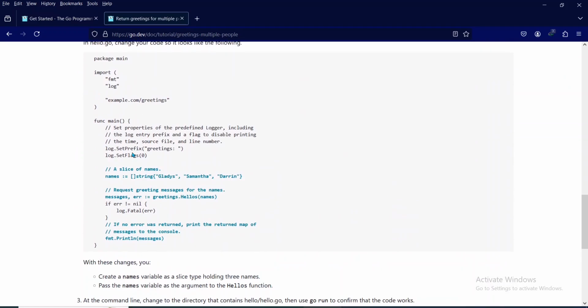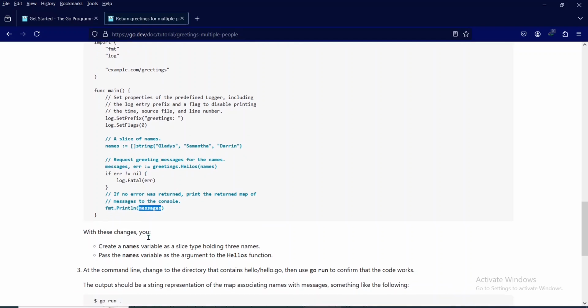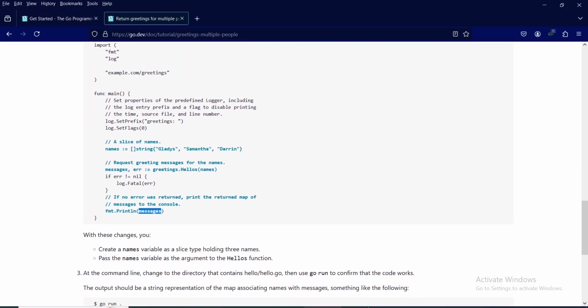So in the hello.go, we will first create the map, which is Gladys, Samantha, Darin, which is the slice of names, and this is passed down to hellos, and the message comes and it will be printed. So let us go to the code.